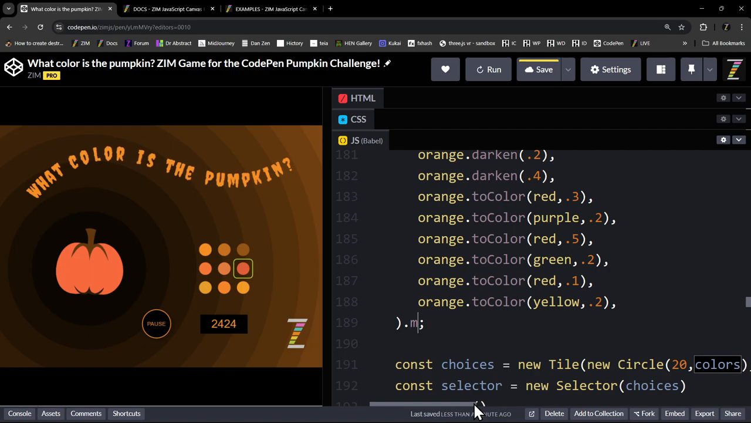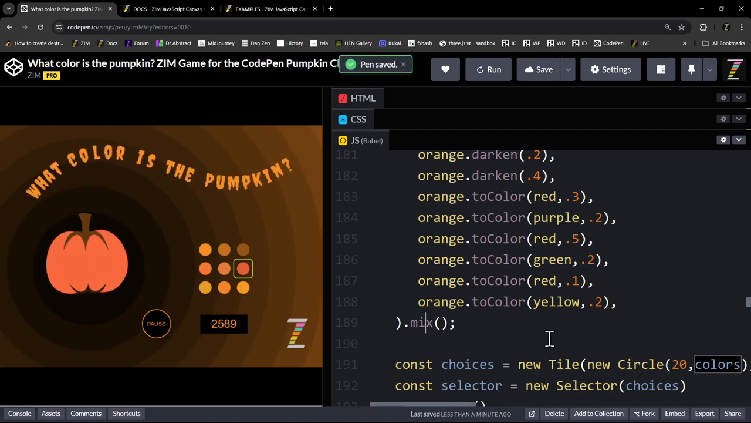Anyway, we've got mix here, dot mix. And there's a bunch of other ones as well.